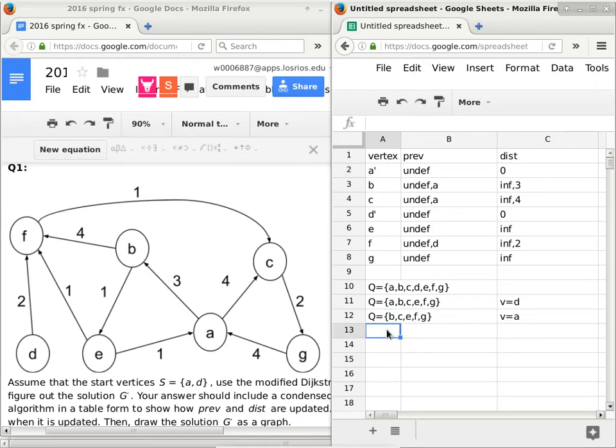So we only have 6 vertices left in Q, and out of those 6, which one has the lowest distance? That's the minimum distance. F has the lowest distance. Okay, so let's choose F. Now we have to remember that F is no longer in the set because we have just removed it, and just make a note here that we are evaluating F.